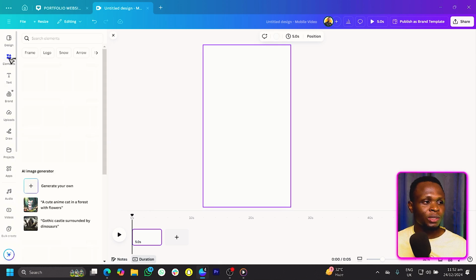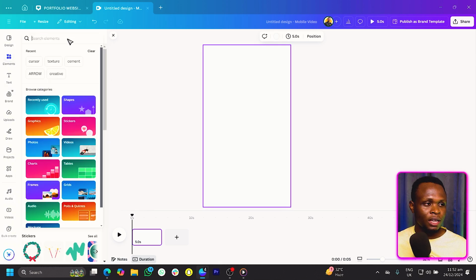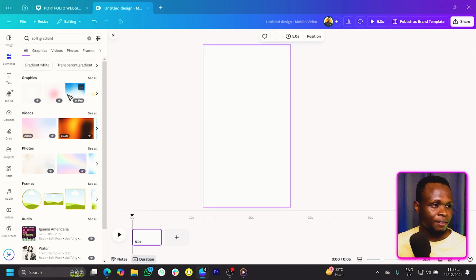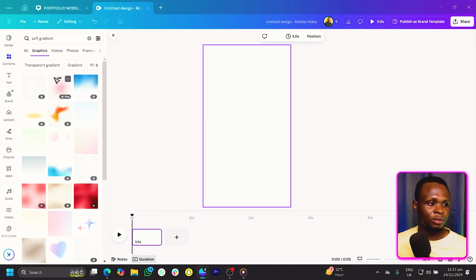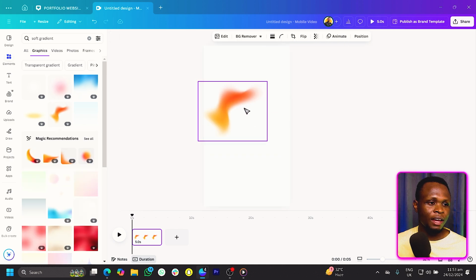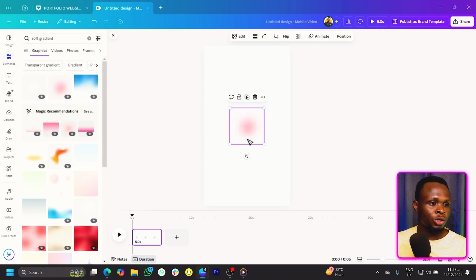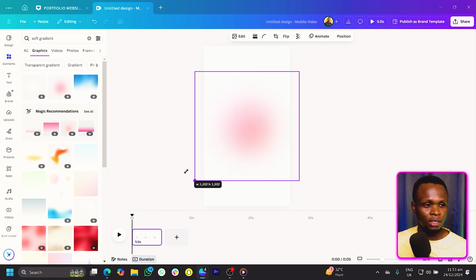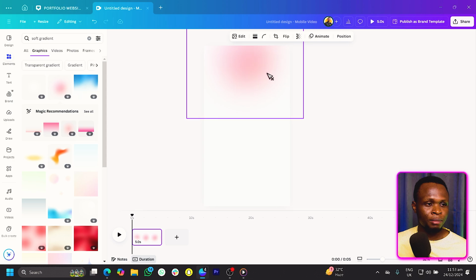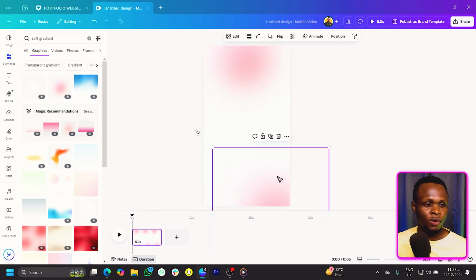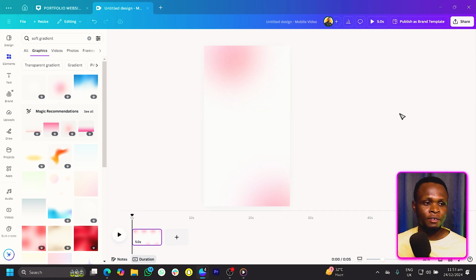Then the second thing is we'll head into elements and just search for soft gradient. We can see we have a number of soft gradients in here under graphics. Just in case you want more, you can click on see all, and we have so many gradients in here. You can choose any one of your choice, but I'm going to use this one in particular. So I'll increase the size and place one here, and I'll duplicate it and place another one over here. Very easy and very simple.